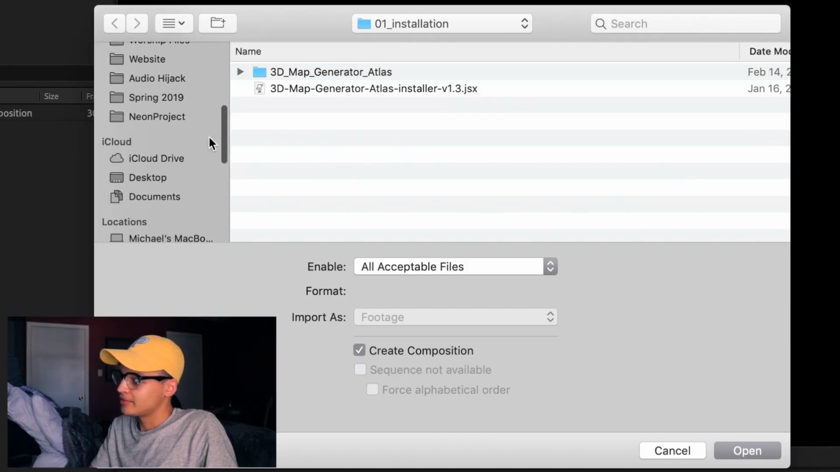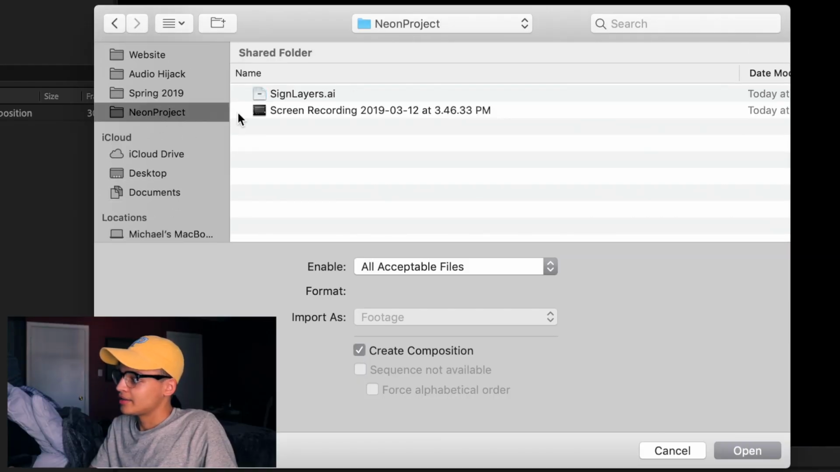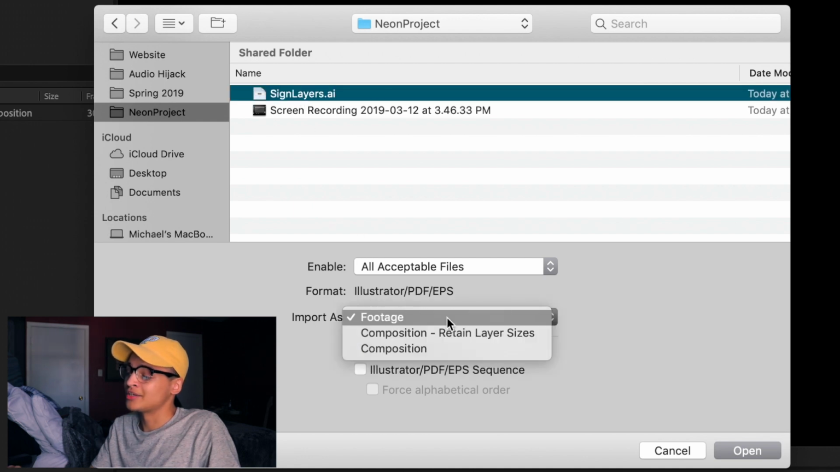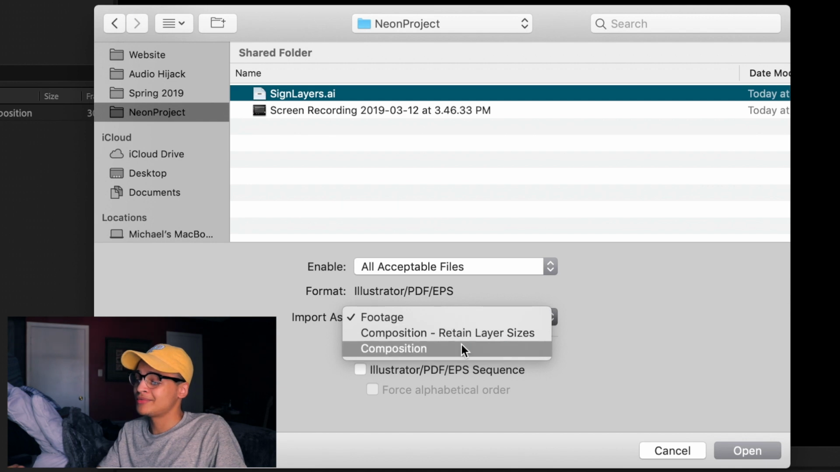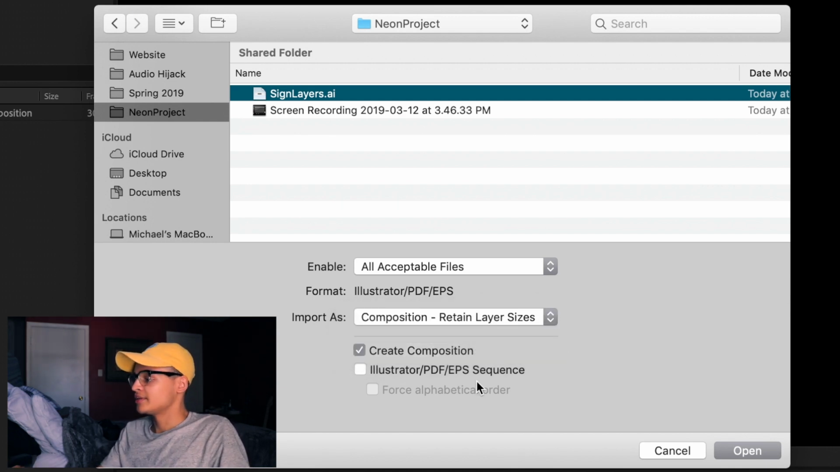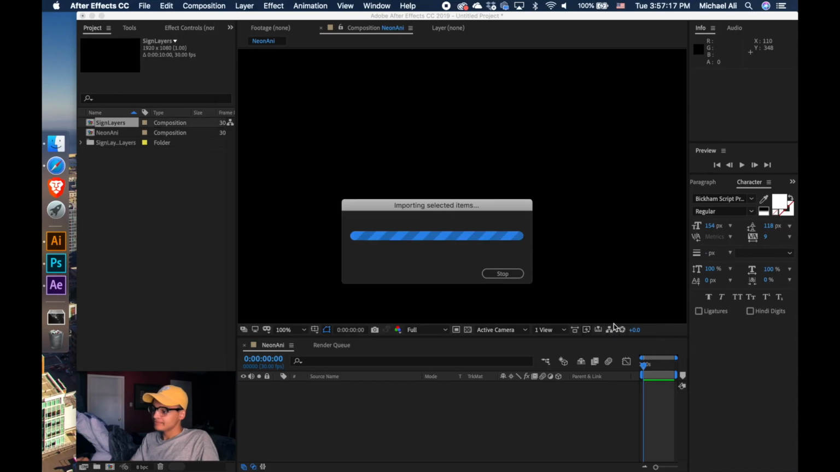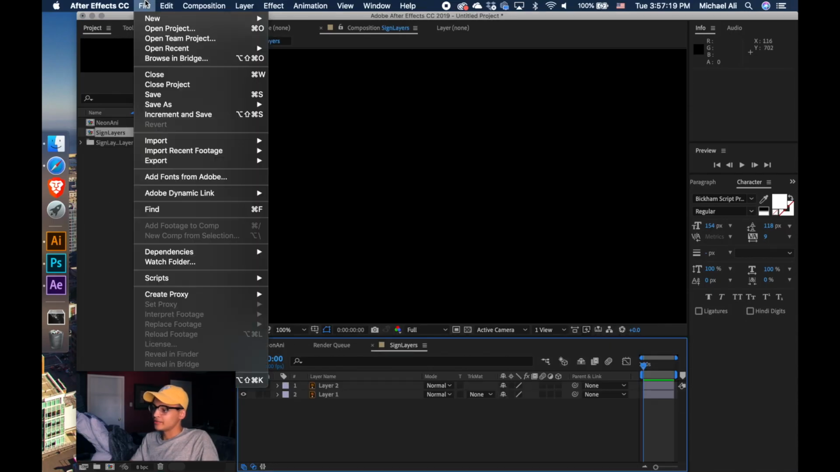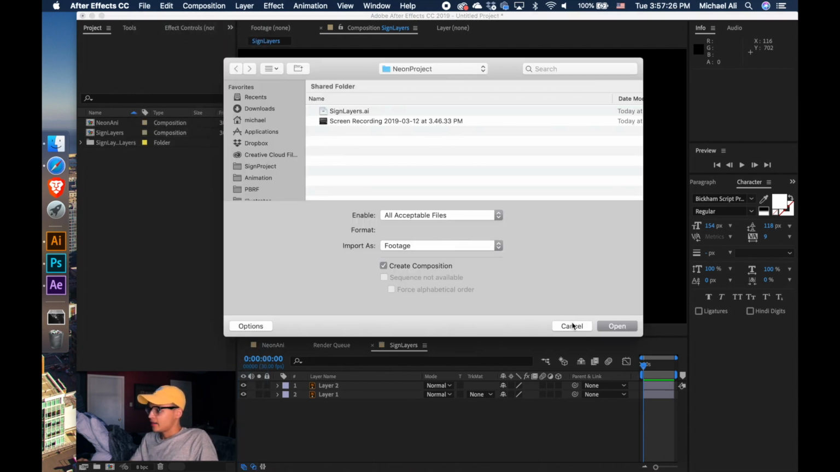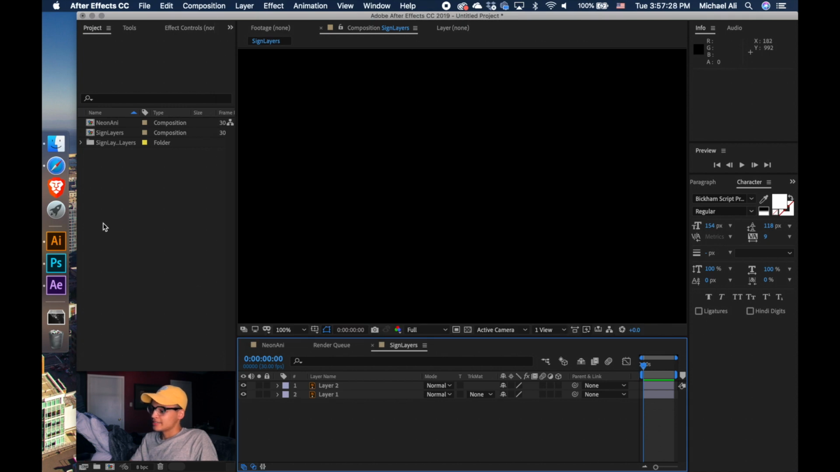Now we're going over to our neon project, clicking on our sign layers Illustrator file. We want to make sure we don't import it as footage. We want to do it as a composition, and we want to retain the layer sizes. That's key here. Composition, retain layer sizes, open. Another way you could do it is go in here, file, import, file, then bring it up. Boom, here you are.